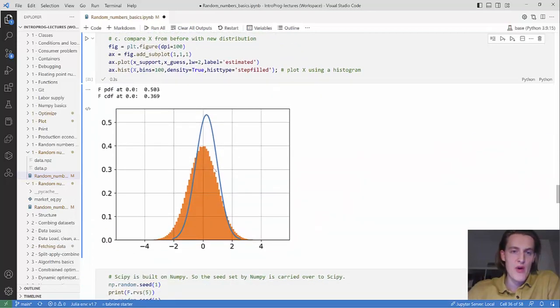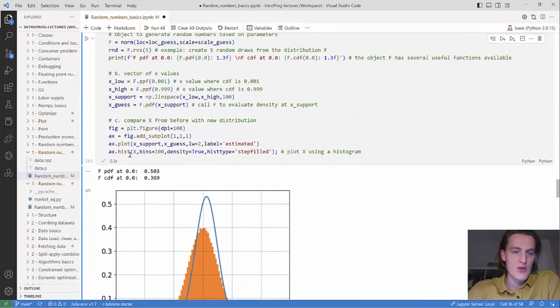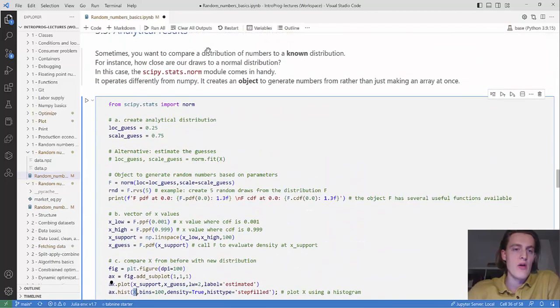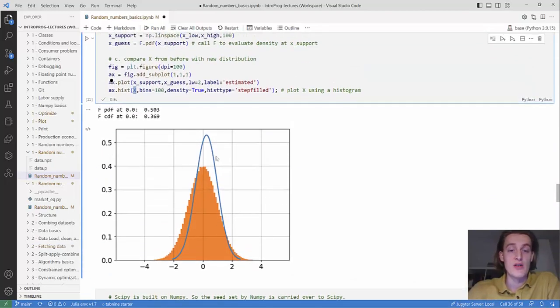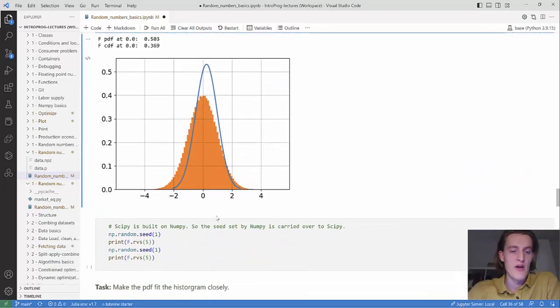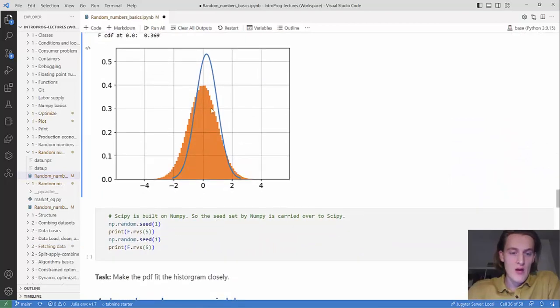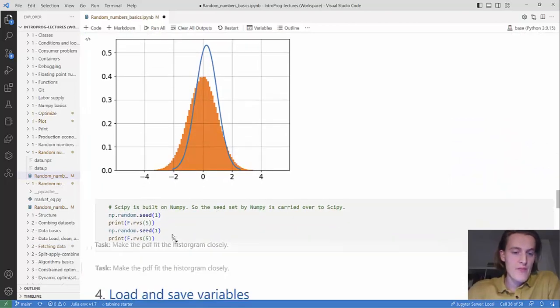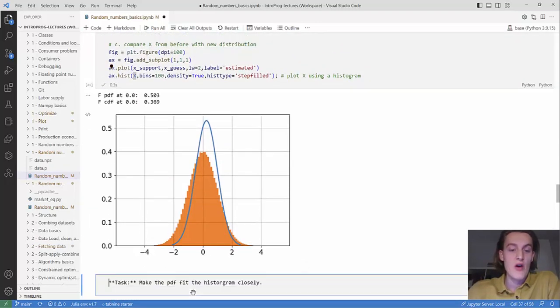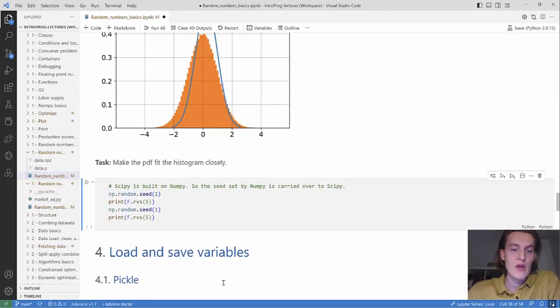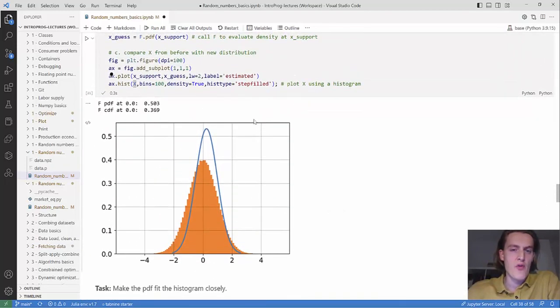So these are the random numbers. This is just the x from NumPy, and then we draw this above it. And then we can see, okay, it doesn't really fit. And there's actually a task to make the histogram fit more closely. And if you know how to solve this, then pause the video.